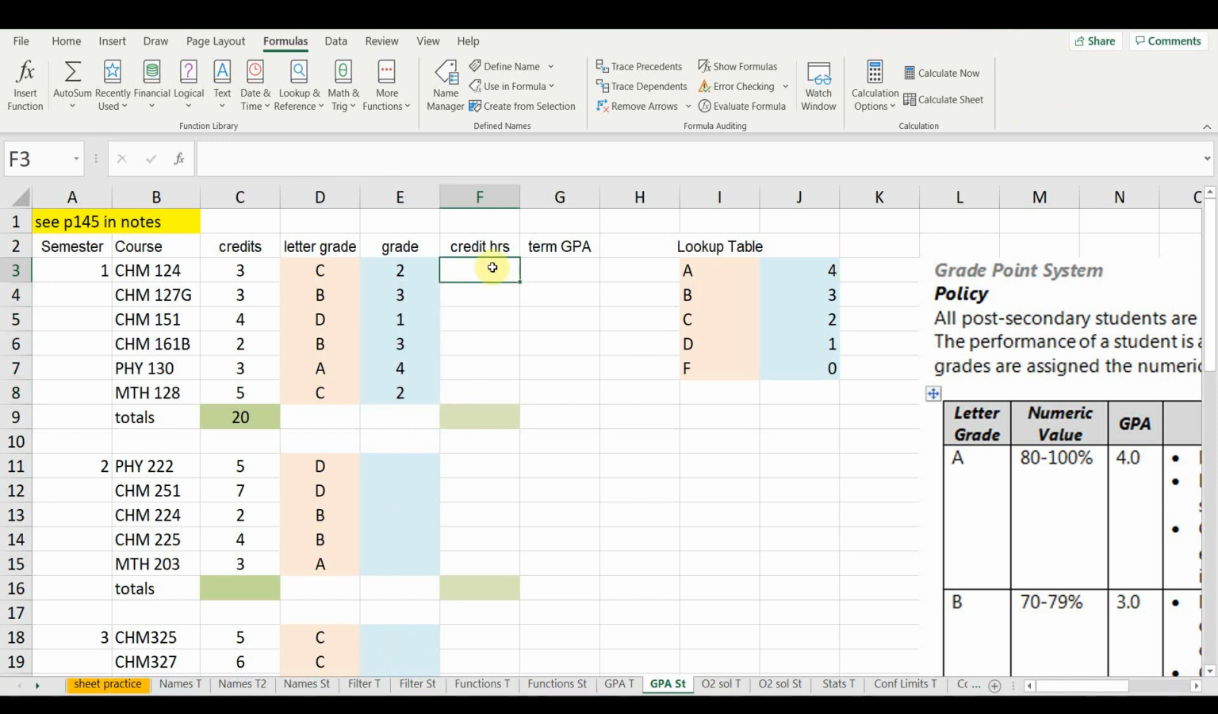Next, we want to determine how many credit hours this grade is worth. So we're going to use a formula that'll be equal to the numeric grade value, E3, times the number of credits the course is worth, C3, and hit enter. So that is worth 6 credit hours. Now we have a relative reference, and that's what we want. When we drag this formula down, it'll increment the formulas accordingly. So there's E4, C4, E5, C5, and so on.